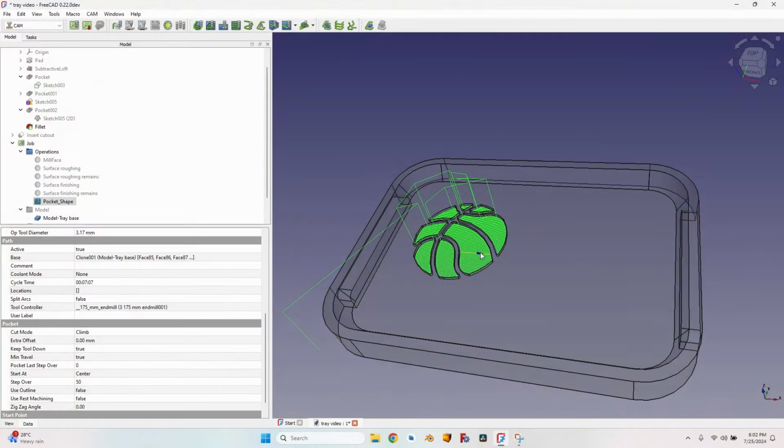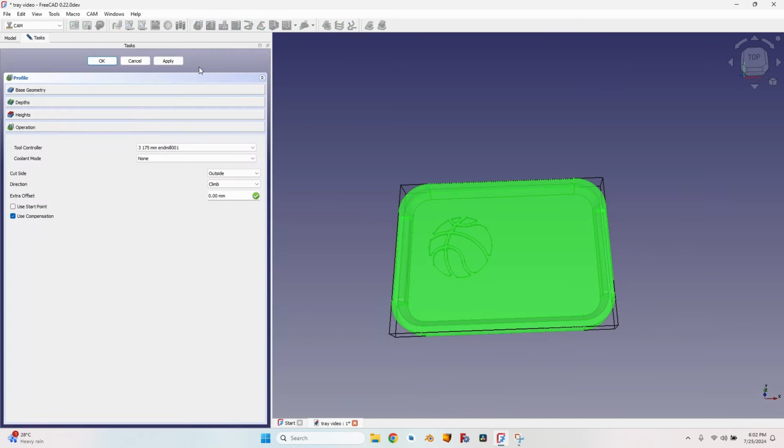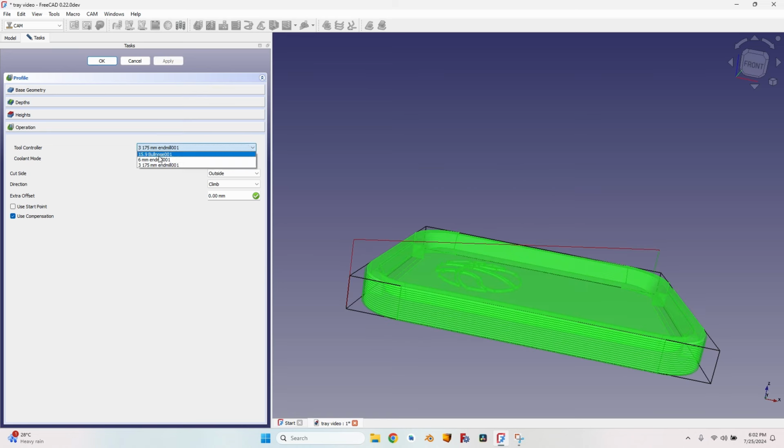So after cutting the inside of the inlay, let's cut the outside of the tray, and then we will flip it over to cut the handles. Let's disable this pocket shape too, and with the model selected, click on the profile button, click apply, change the tool controller. Remember that anytime you create a new operation, the default tool controller will be the one in the previous operation. It's best practice to get used to always checking the tool controller.